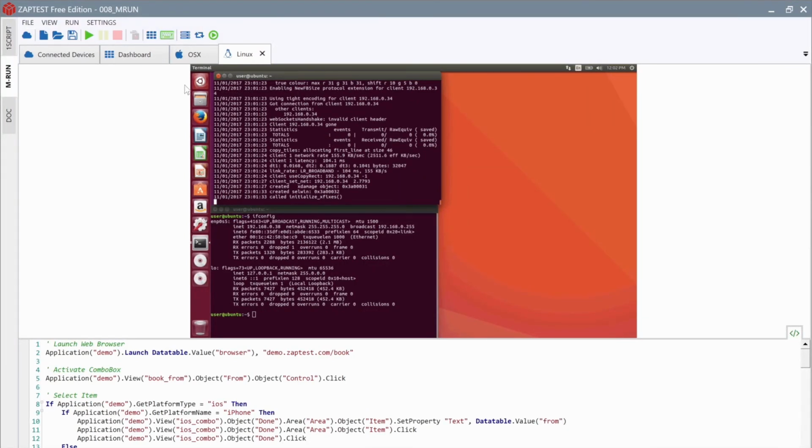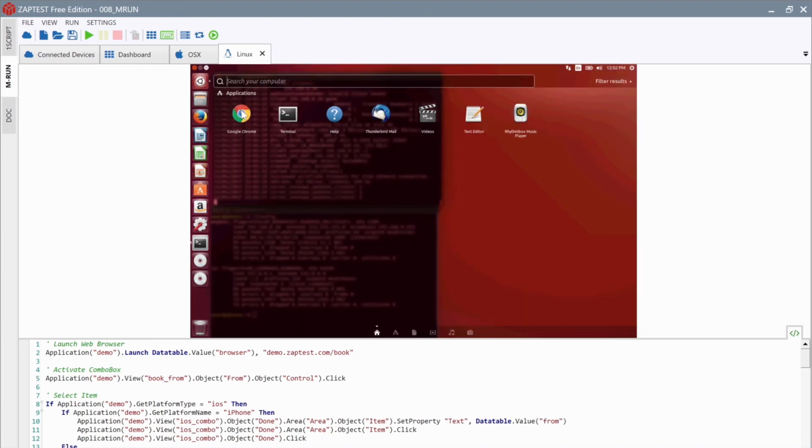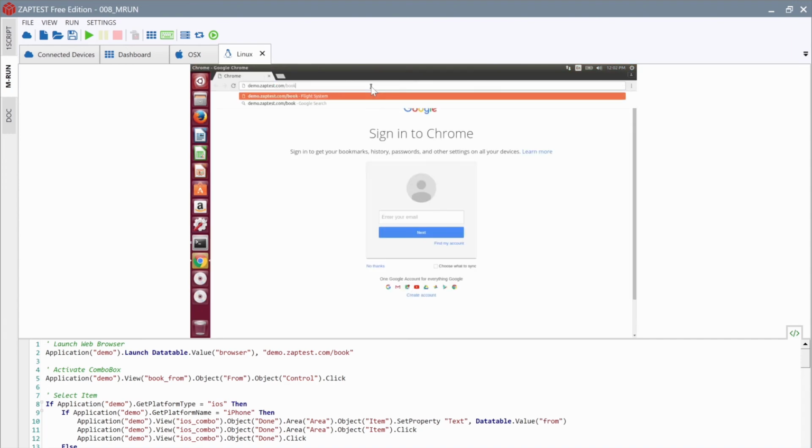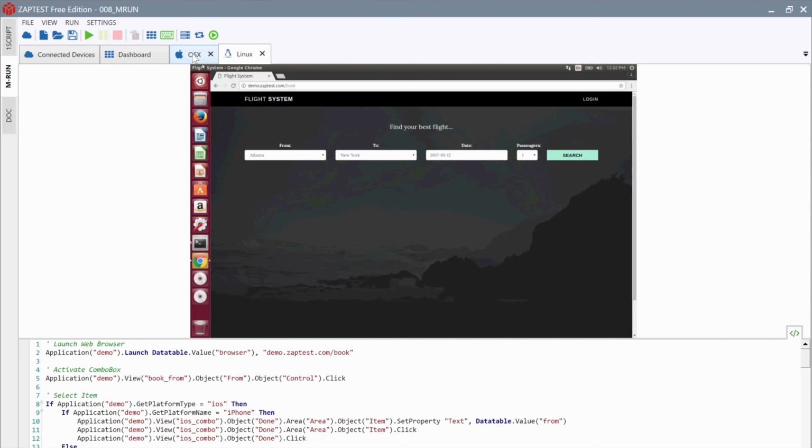OS X and Linux systems don't have a special agent. It means that each time we should prepare these machines before running the test. Ideally, we can write a special script to do this, but for now, we will do it manually. Let's start from the Linux system. We will open the Chrome browser with the demo web page. That's it. Our Linux system is ready for test execution.